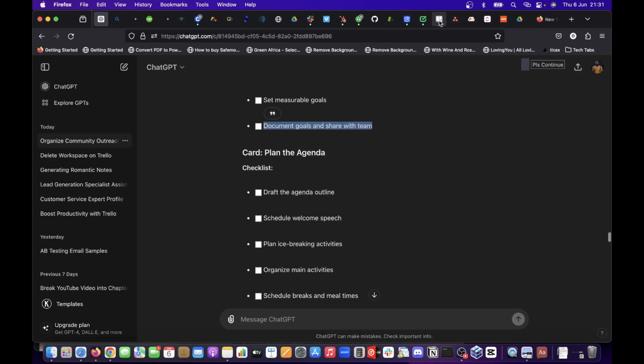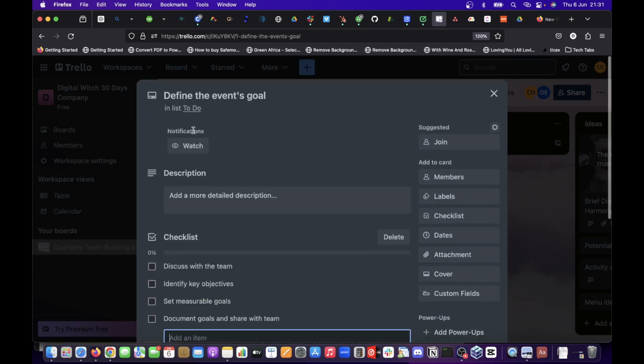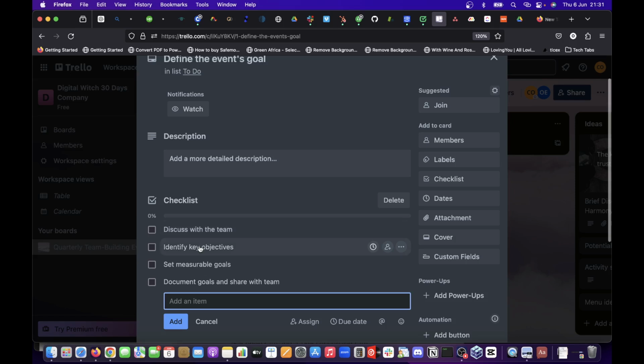Okay, this alone will show us how to create a checklist. What this checklist means is that these are individual tasks that together make up this particular defined event's goal. So you have to discuss with the team and identify the key objectives of this event, then set measurable goals. At the second week or the first week, we are supposed to have reached this level, so you understand. Then document goals and share with the team. Document means to put down everything you are doing at that particular time, all the goals that you people are putting together. You make sure it is documented.